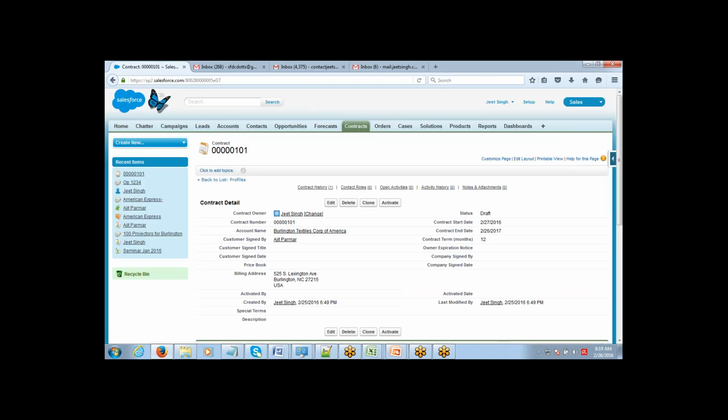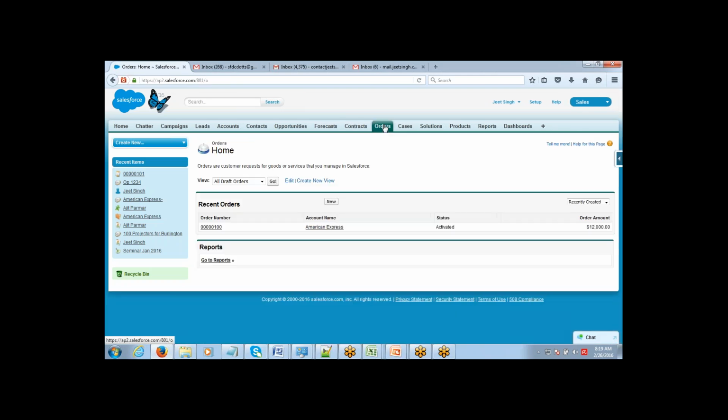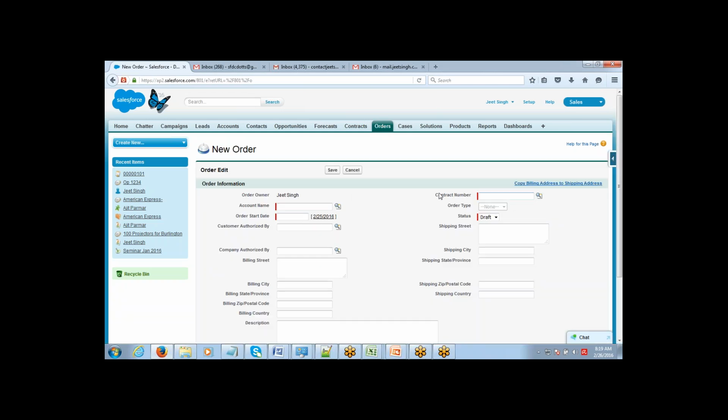So post creating the contract, you can also create orders. Orders hold the information about the orders that you have taken from the customer. You just click on new. This order always needs to be connected to a contract. So before you can create an order, you should have the contract in place, whatever kind of contract is applicable for that particular order. The moment you take an order, first create the contract, and then the contract needs to be associated with the order, which makes sense also, right?